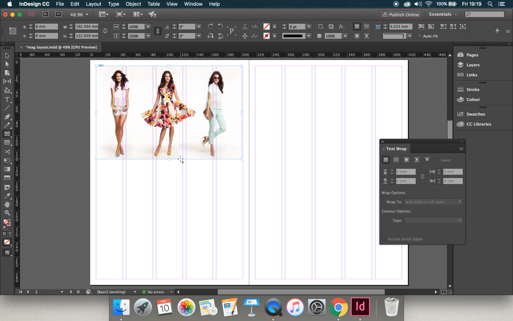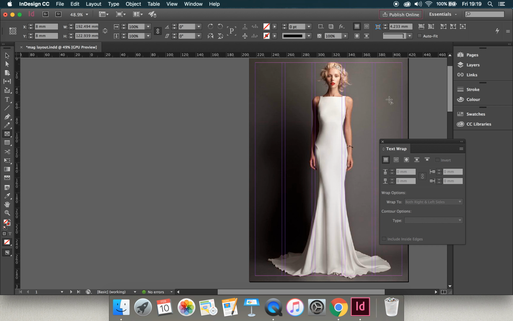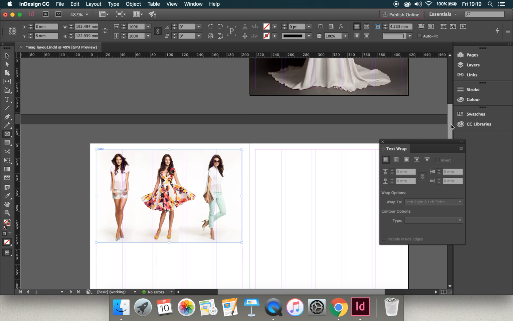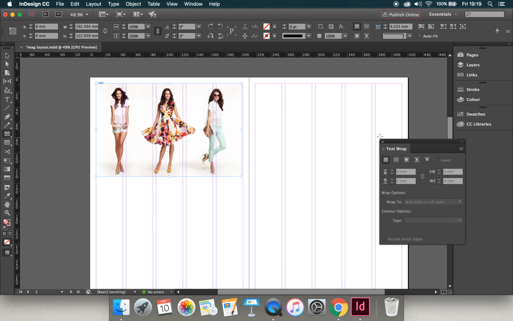So you can either draw the picture box first, as we did up here, and pull the picture into it, or you can pull the picture on the page and then draw the picture box. It's the same result, and either way you have to have a box for the picture. That's the principle of InDesign with images.